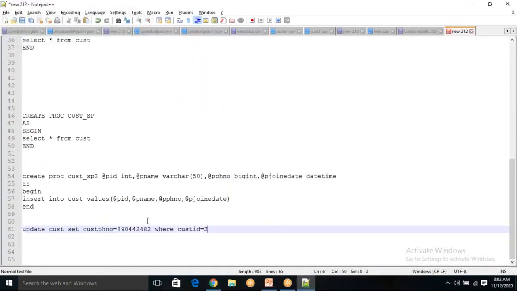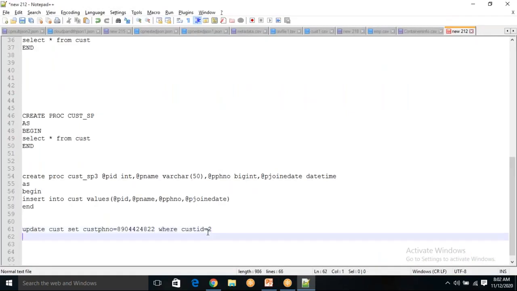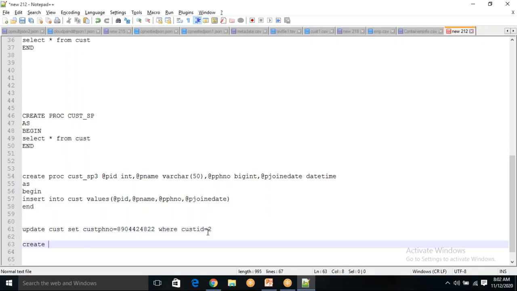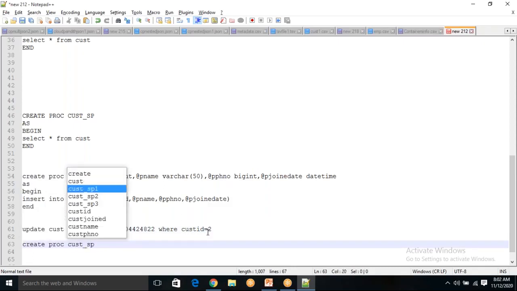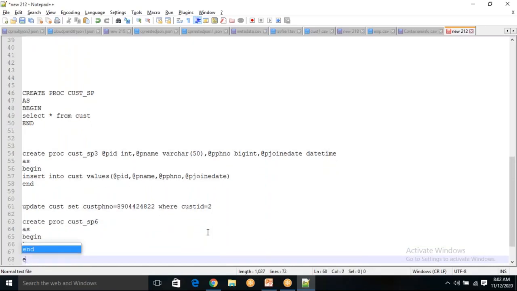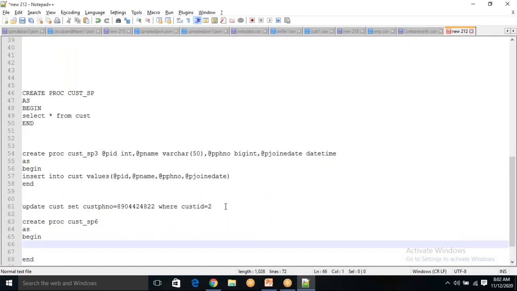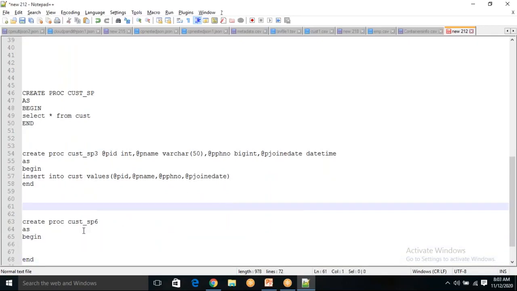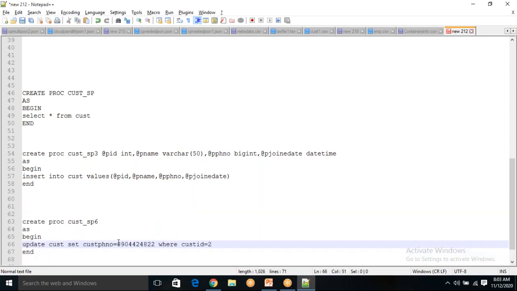How can you do it? This is my query, this is the update query, this is my correct phone number, and this is the customer ID. So now I will create one more stored procedure. Create proc first underscore sp, say, as begin, end. You remove this, and this update query I will keep it here.